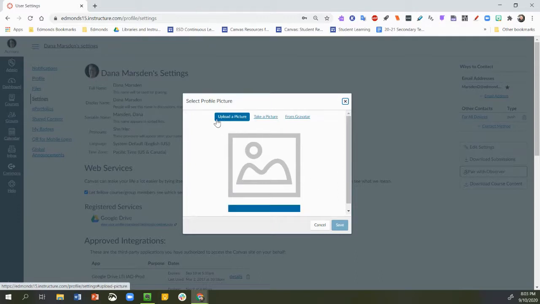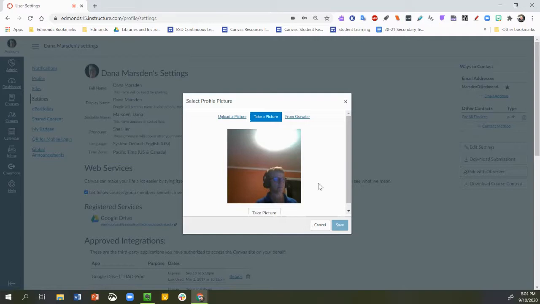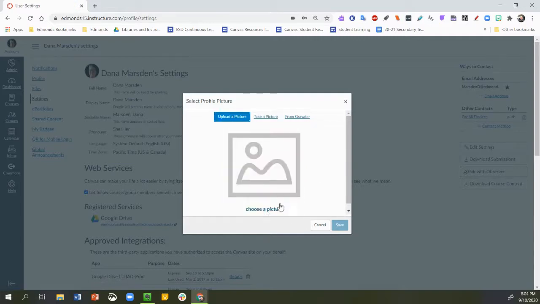I have a couple choices. I can upload a picture. I can take a picture using my computer's camera, or I can do something which is called from Gravatar. And I don't know anything about this, but if you do, it's an option. Taking a picture right now would be odd because I'm doing a Zoom video. So I'm going to go ahead and do an upload a picture.